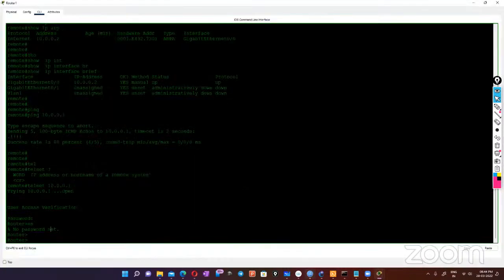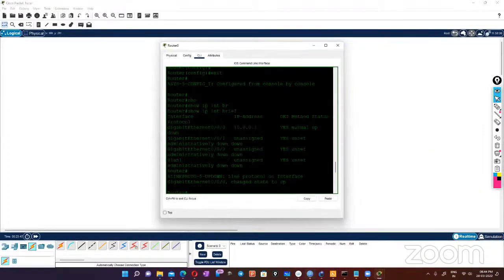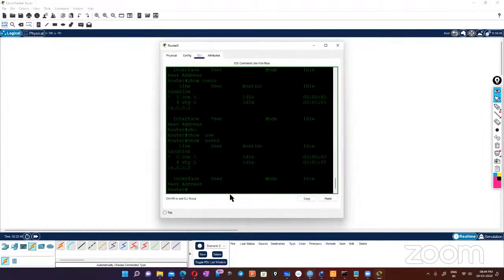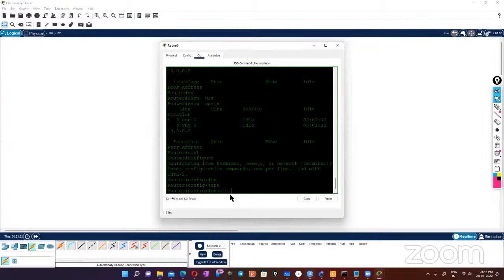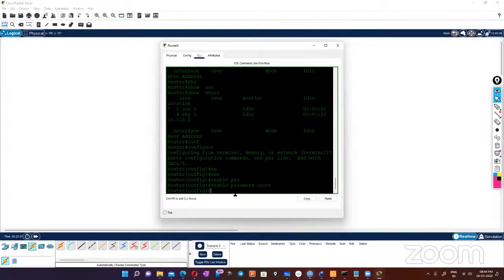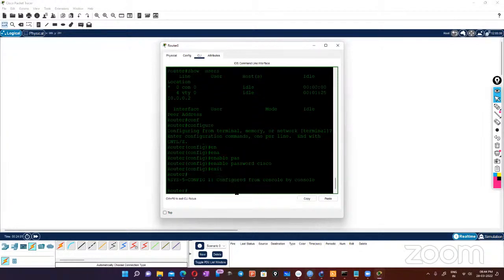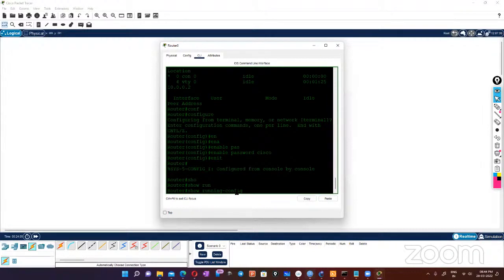So I logged in to the device now from here. Since I didn't enable the password, I cannot log in beyond the user EXEC mode. So I have to give the command enable password, and I'm giving the same password, Cisco. As I told you, I'll show you. See, this is my show running configuration inside my RAM.